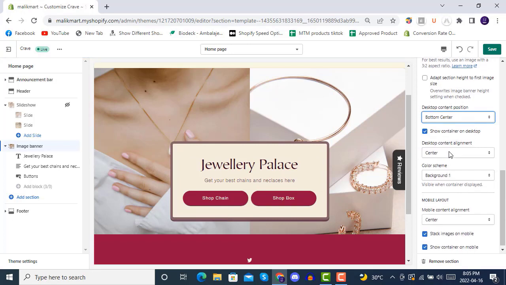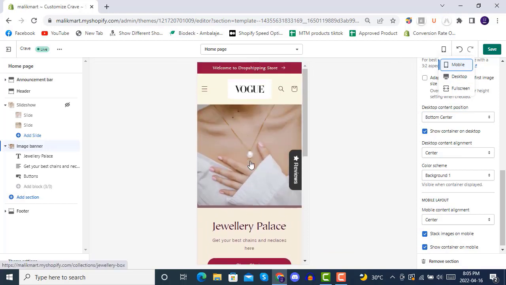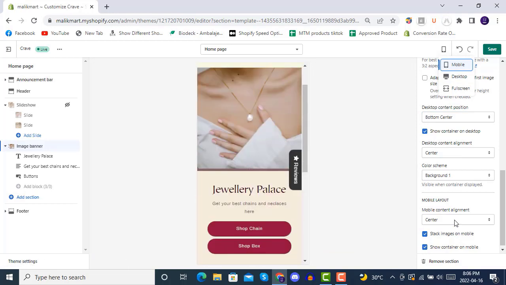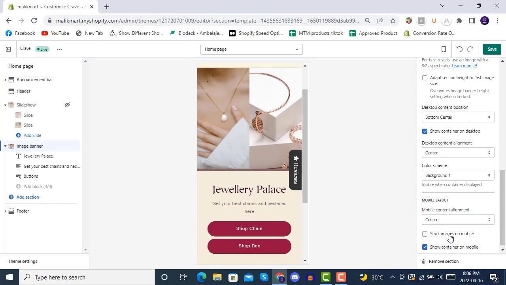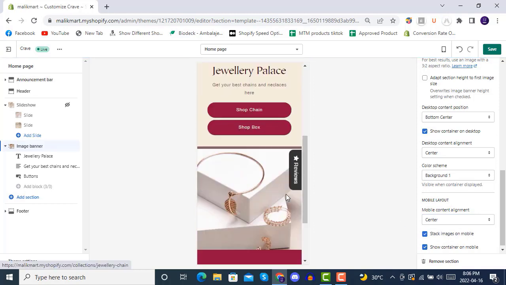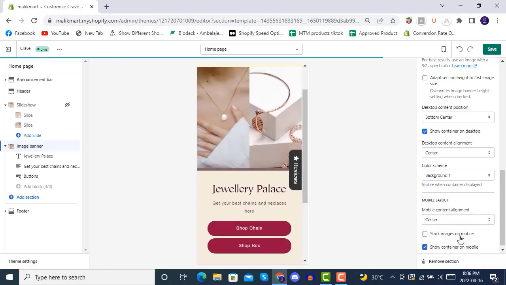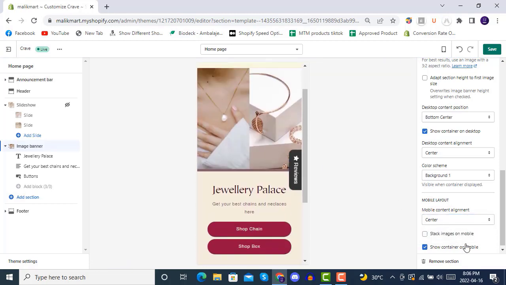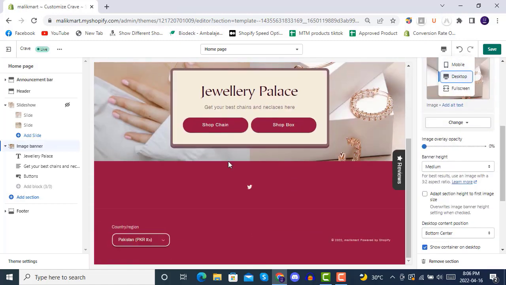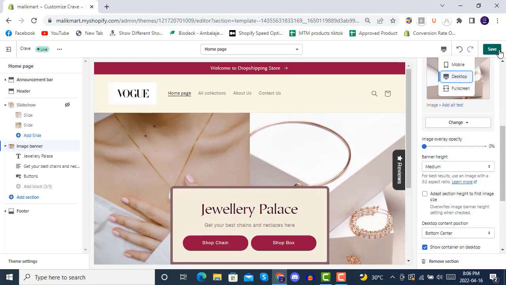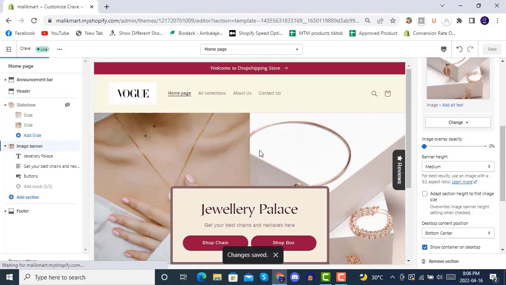And then you can make content alignment, color scheme, mobile layout. For mobile version, you will see it will be like this. You can make left, center, show images stacked on mobile like this, or you want to make it like this, 2 images. I think this will be fine. So we are going back into desktop version here. Don't forget to click save. Now our banner section is ready.